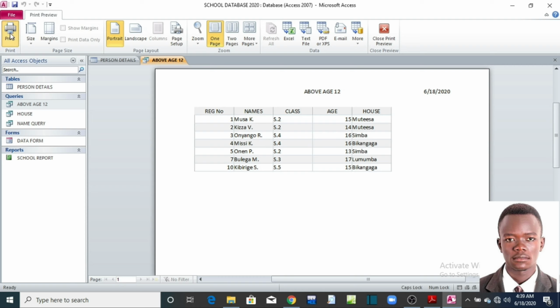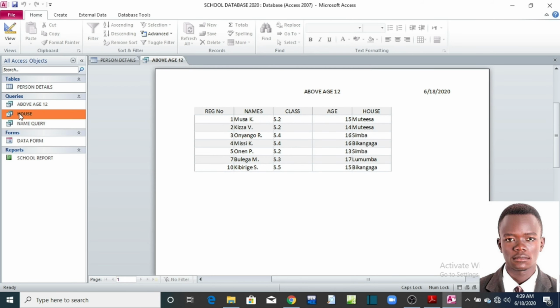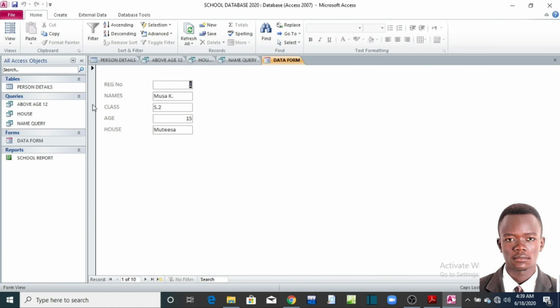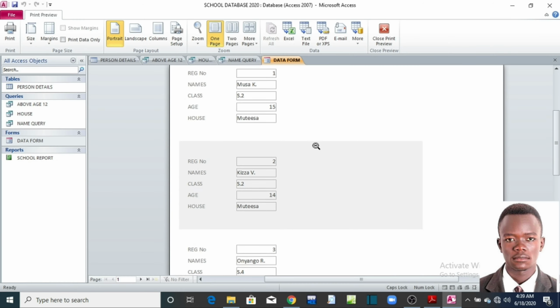You just come and select a printer. You print your work. If that is done, come to house. Do the same for name query. Then come to forms. If you open forms, you see it here. Come to file, print preview. You see all our forms are there.